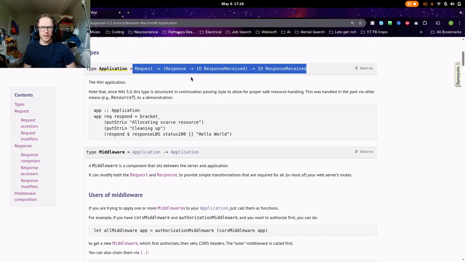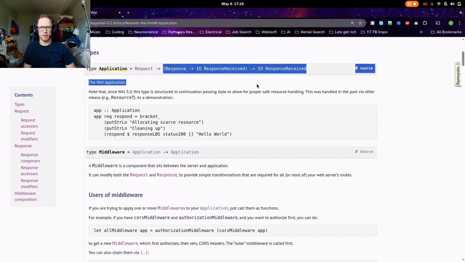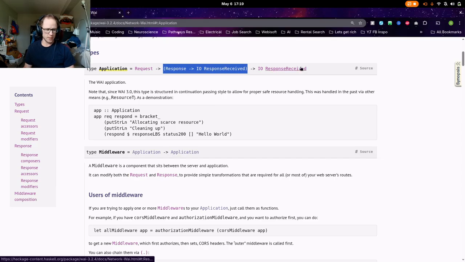But anyways, basically, a web application is something which takes a request. It also provides a handler for the response, and gives a response received.